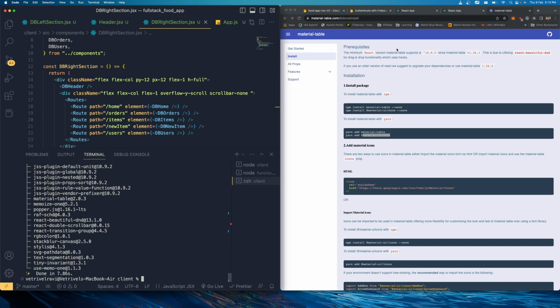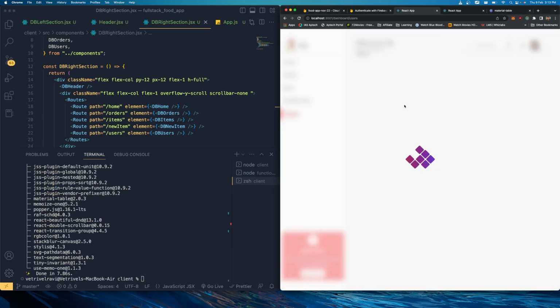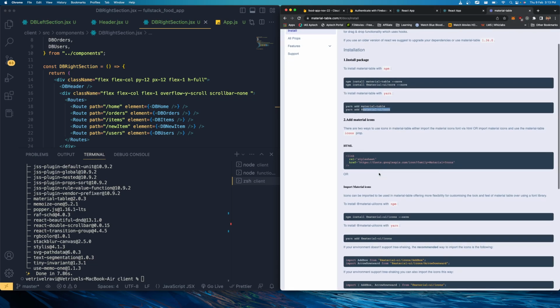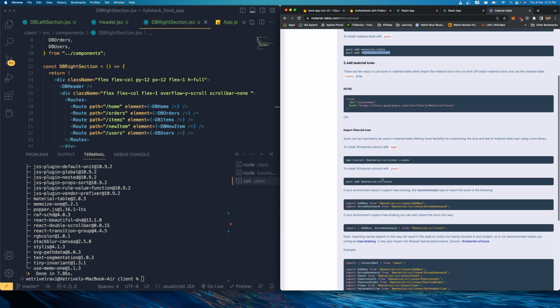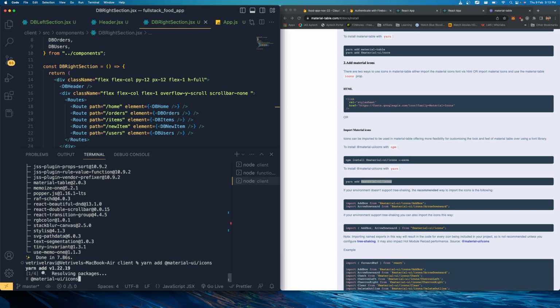So now it's installed, and let me go and check over here. It's refreshing, and let's go and copy this. We don't need this, and of course we need to add this also because it's using the material UI icons. So copy this and yarn add material UI icons. So install that.